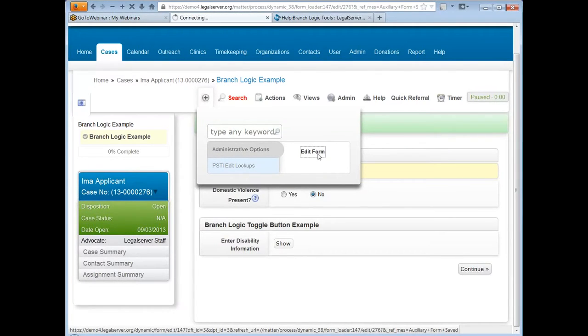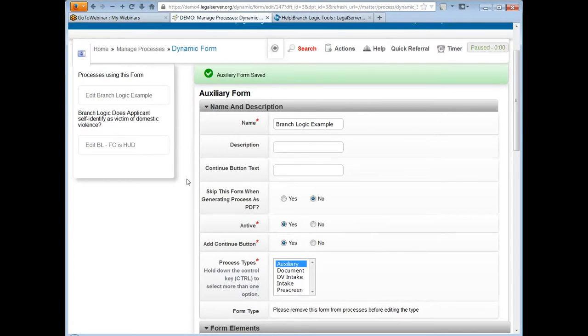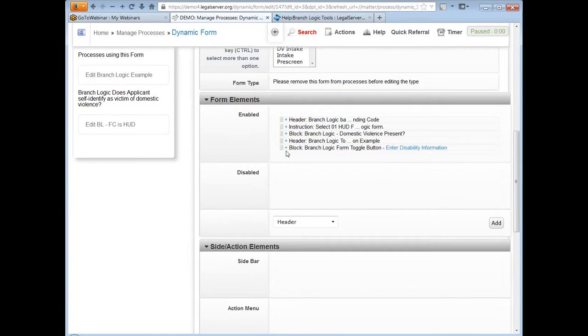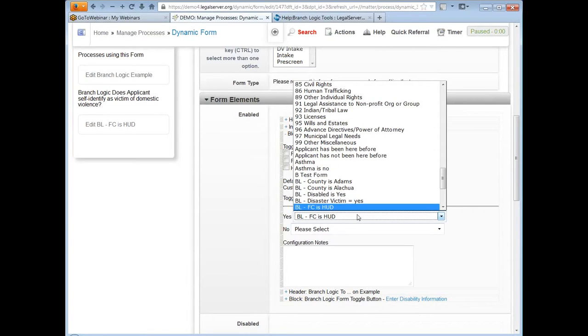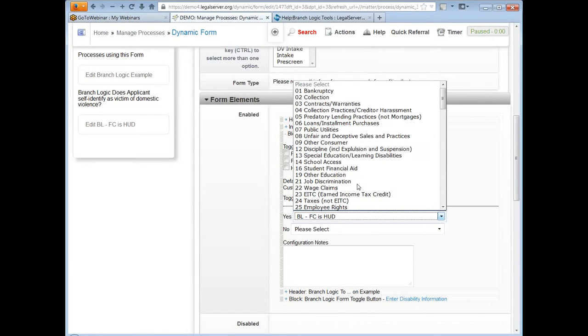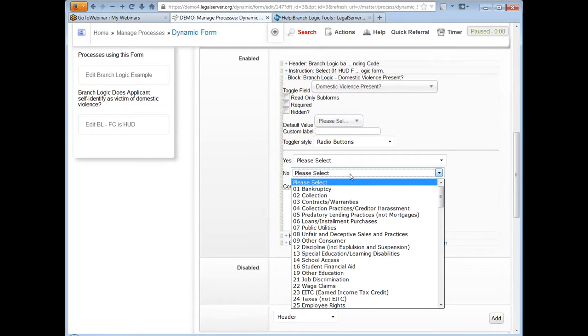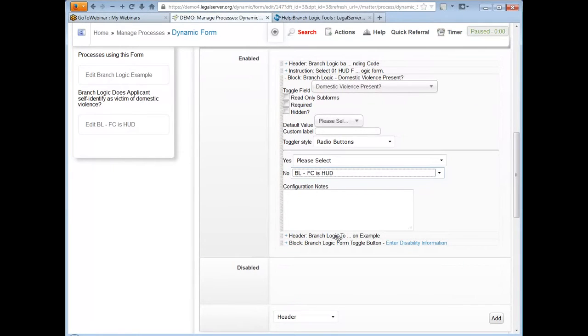So let me do one more variation on this. I'll just show you how the form will behave when there's already a value saved with the form. So we'll go back into the back end of the form, and we'll leave it at domestic violence present. But we'll change the options here so that if domestic violence has already been set to yes, nothing is going to happen. But if domestic violence has already been set to no for the case, then we're going to see that same branch logic form that we saw before.